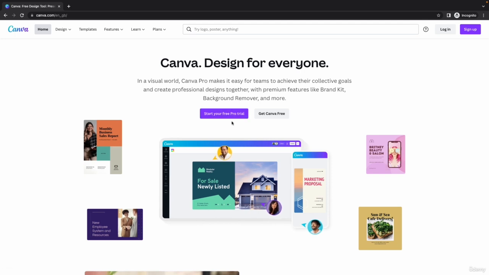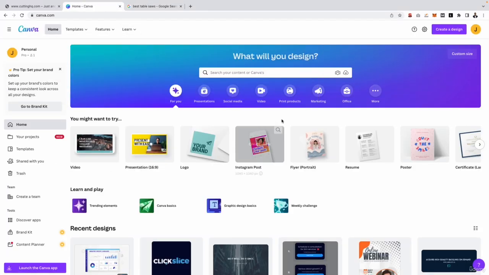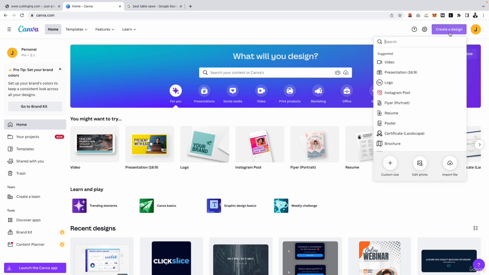And the great thing about Canva is you can use it for free by leveraging a free trial. I do believe you have to enter your card details to activate the free trial. However, you won't be charged a penny, so you can definitely go ahead and sign up to Canva, and it won't cost you a thing. Once you've signed up and you are logged in, it will look pretty much something like this. Then what you want to do is click create a design.